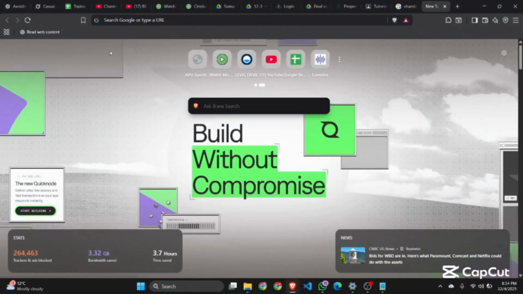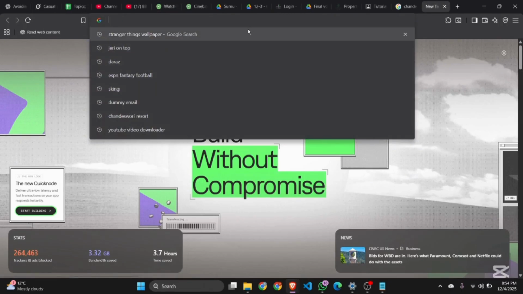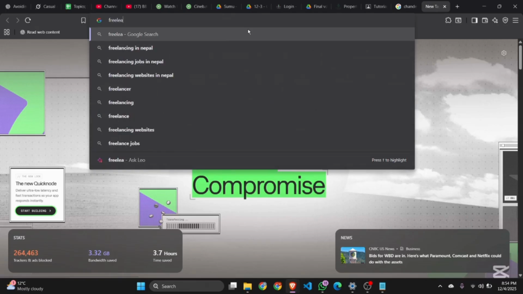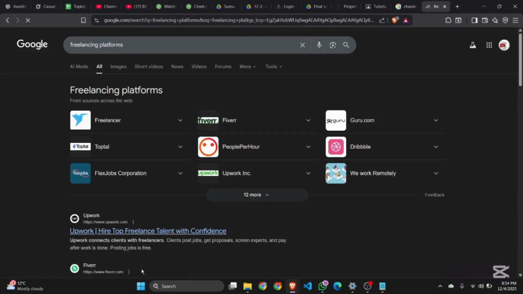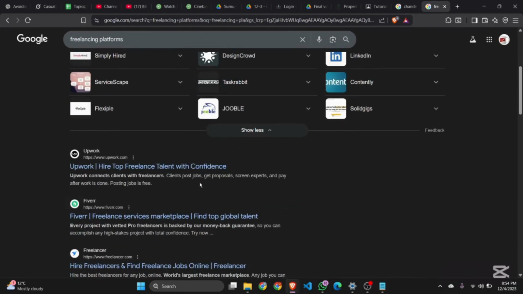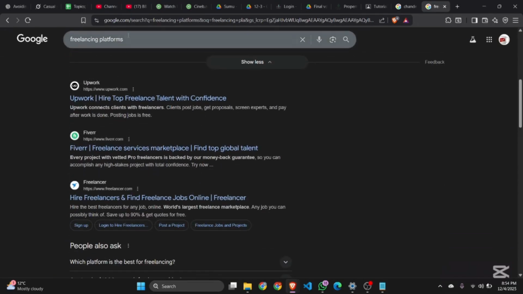How to build a freelance profile. To build a freelance profile, firstly you will need to choose a freelance platform. There are different kinds of freelance platforms available out there, so you will need to pick the one which suits you. If you go on Google and type in freelancing platform, you will see all the platforms listed out. Now you can do your research and choose one.